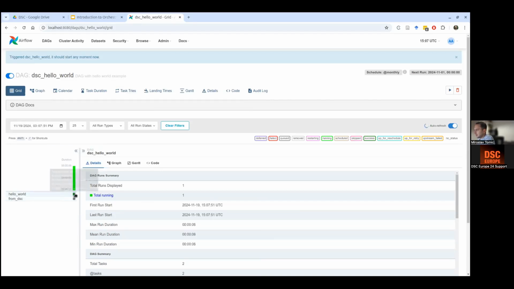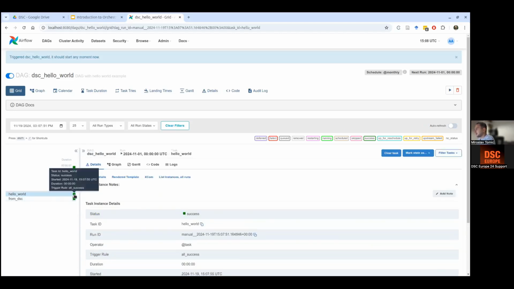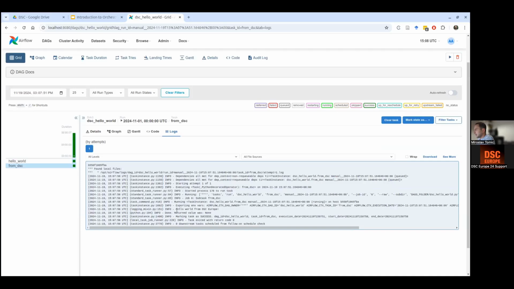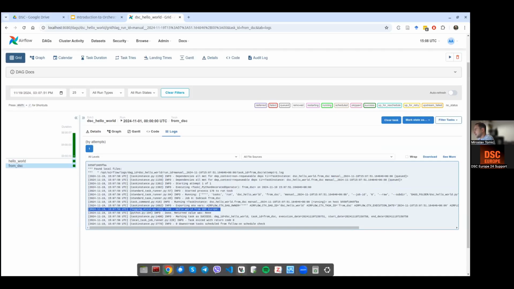And the first one is executed successfully, as well as the second task, and the whole DAG then is executed successfully. So you can see here, when I press on one task, I can see the logs inside this. And if you remember, we print out the hello world here in our first DAG, and it's really printed here. In our second task, we also print out something else. It was hello world from DSC Europe.